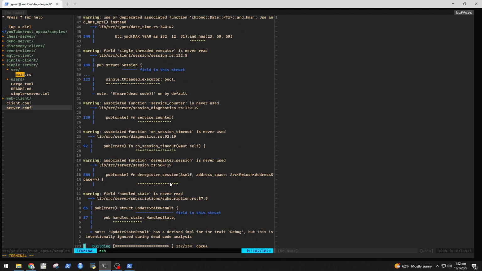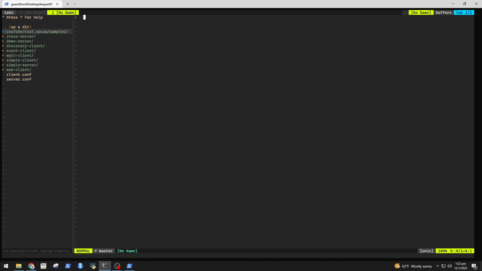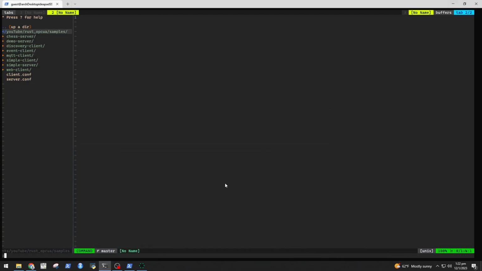This is the Rust server code actually building up. I'm going to open a new tab, and I'm going to check what IP address I'm on.